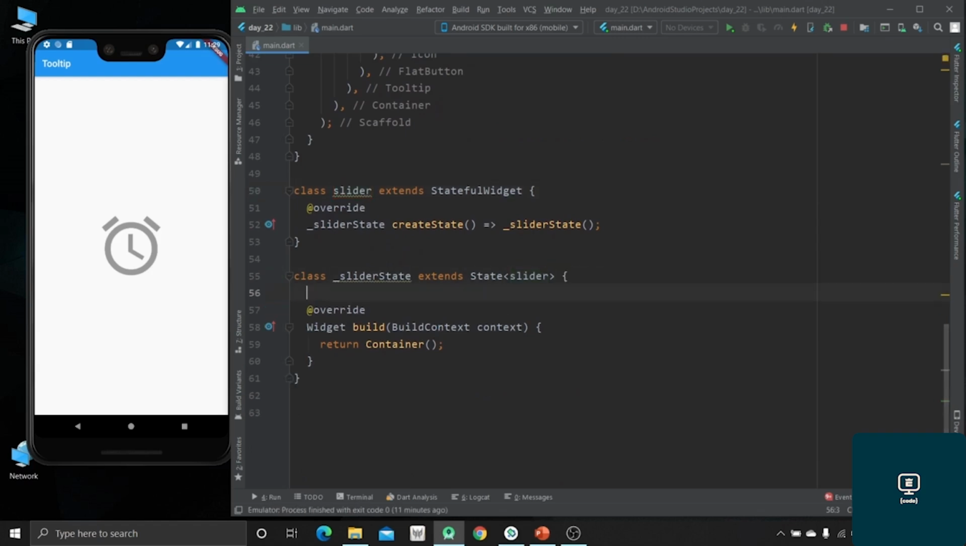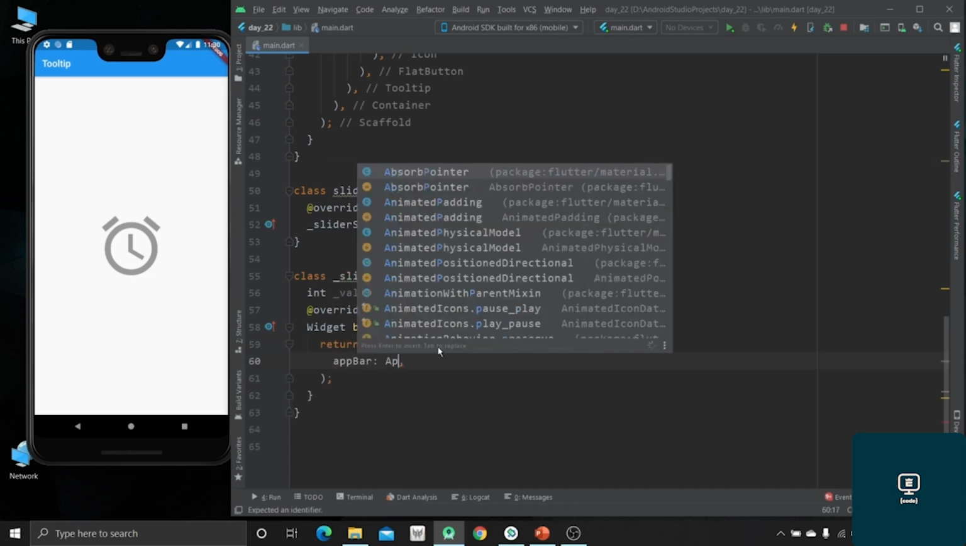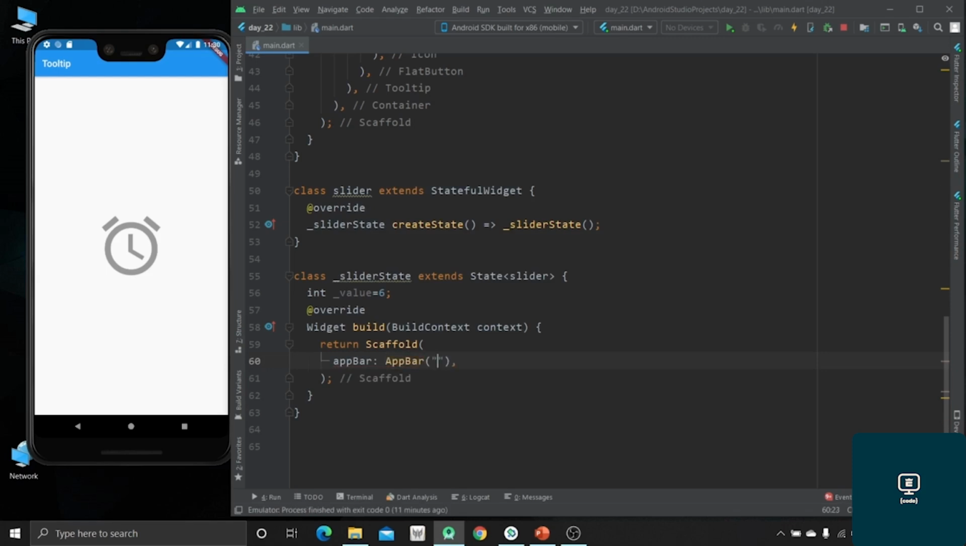Now inside this slider we are going to specify one initial value to the slider, that should be about 6. Now we are going to create one slider. So before that, just make it scaffold. Specify the appBar. Inside this appBar we are going to specify the title. The title should be used, and it will be wrapped inside a text widget. So now we are creating one slider.